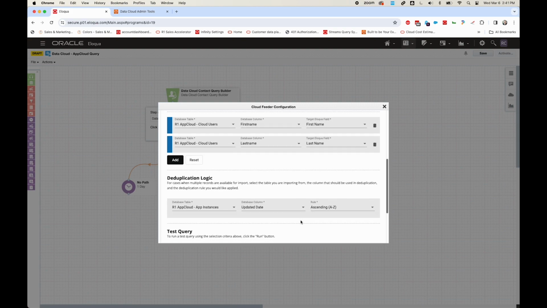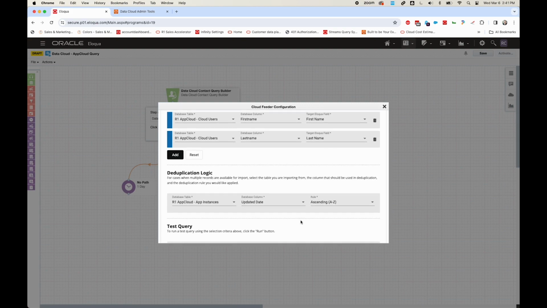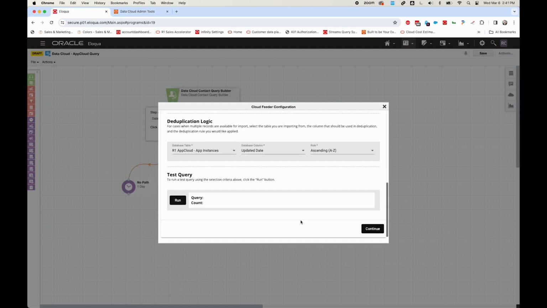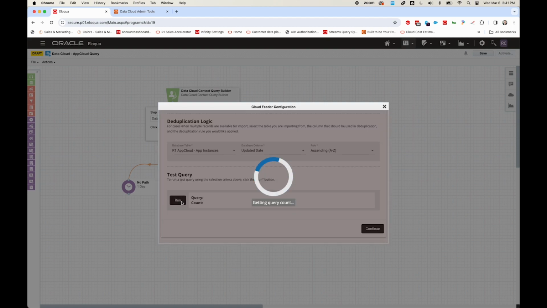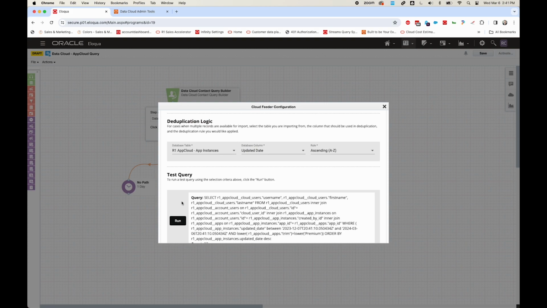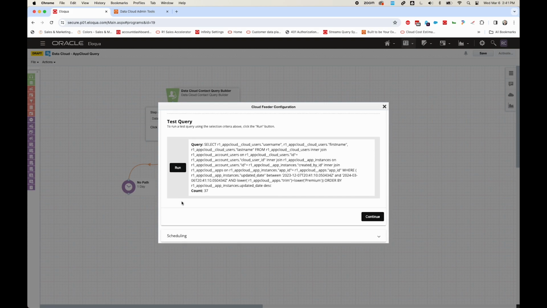You will also need to select a field that should be used to determine the winning record if more than one record is returned for the same contact. Lastly, you can test your selection criteria and get a record count. The app will also display the raw query logic.